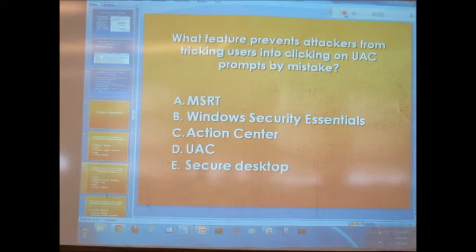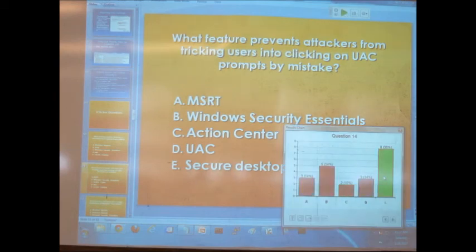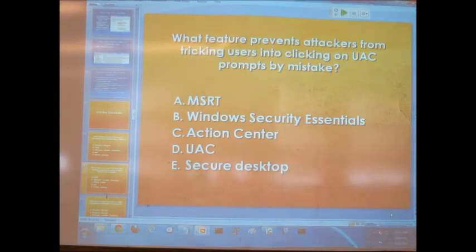All right, which feature prevents attackers from tricking users into clicking on UAC prompts by mistake? That's the secure desktop, that gray desktop. That's what it's there for. It prevents any other process from drawing anything or receiving the mouse clicks or keyboard presses.